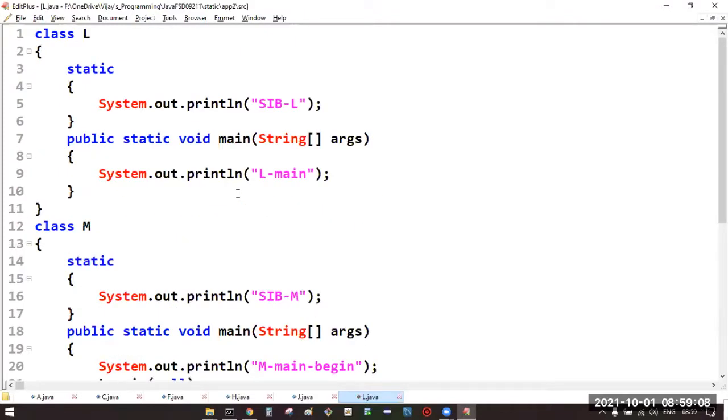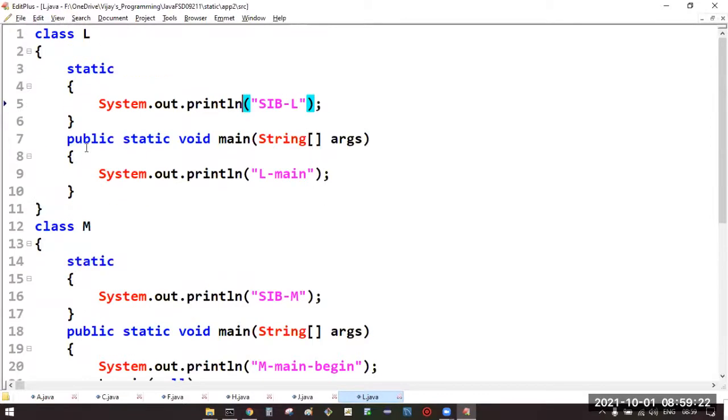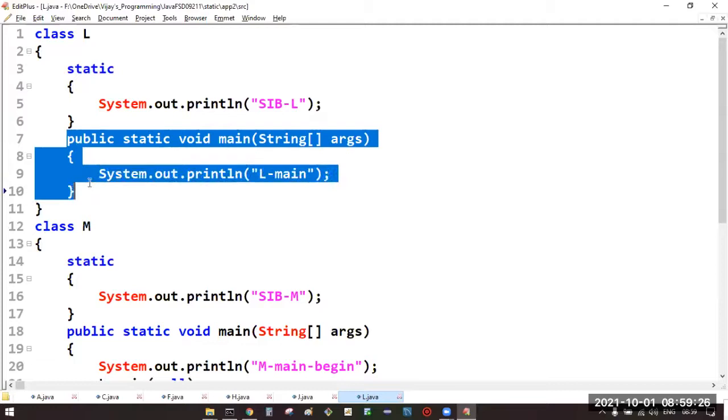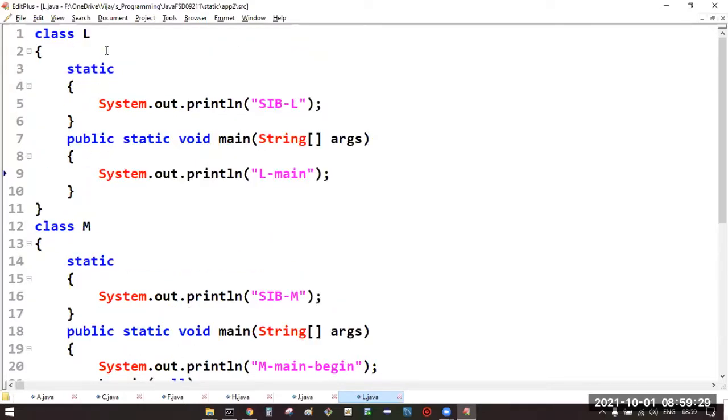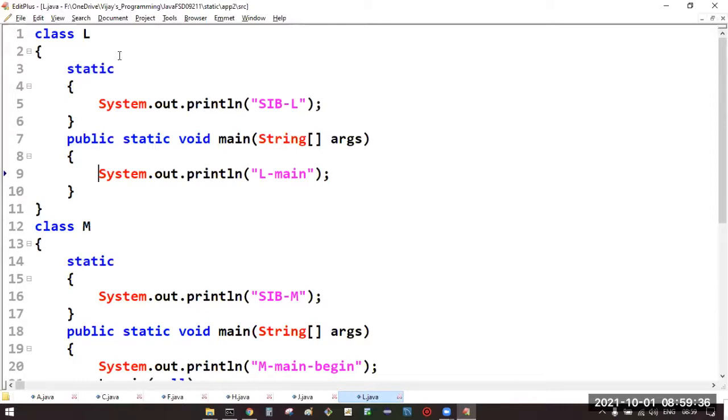Now carefully observe this program. In the class L, we have one static block. In the class M, also we have one static block. In this Java file, you can run any of the classes because both the classes have a main method. If you are running L class, it is very simple. You will get SIB L, then L main.